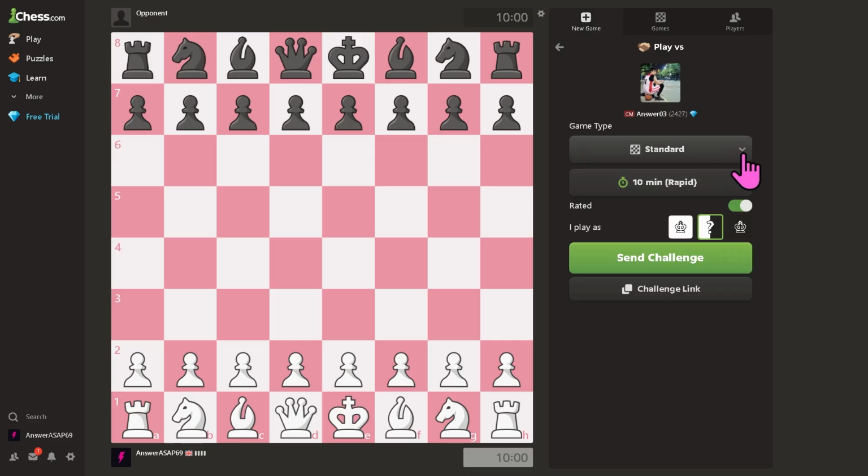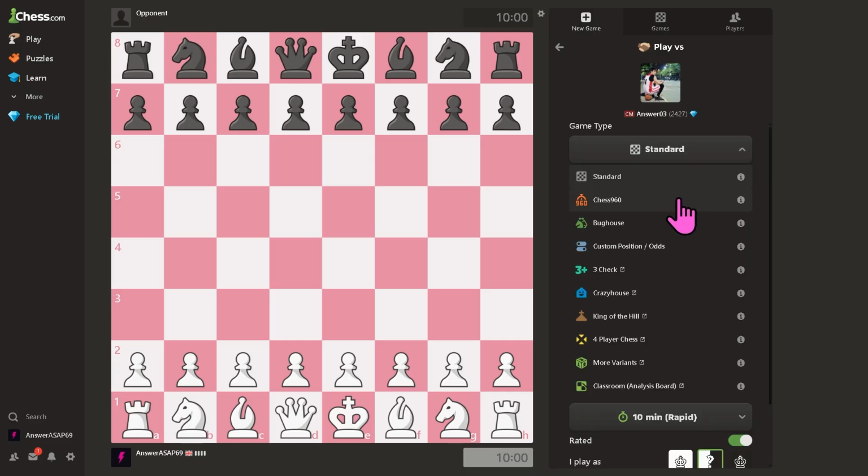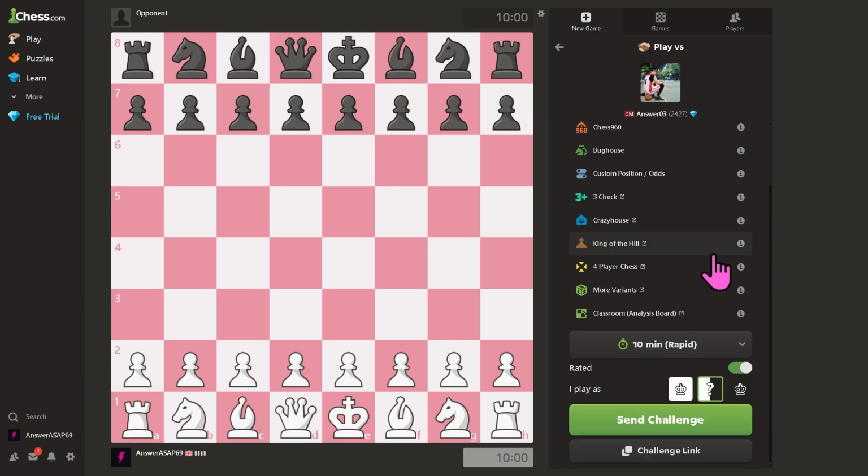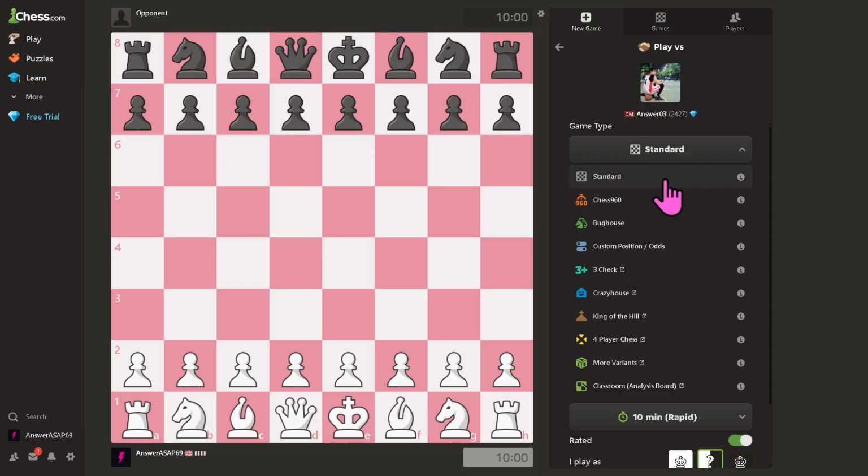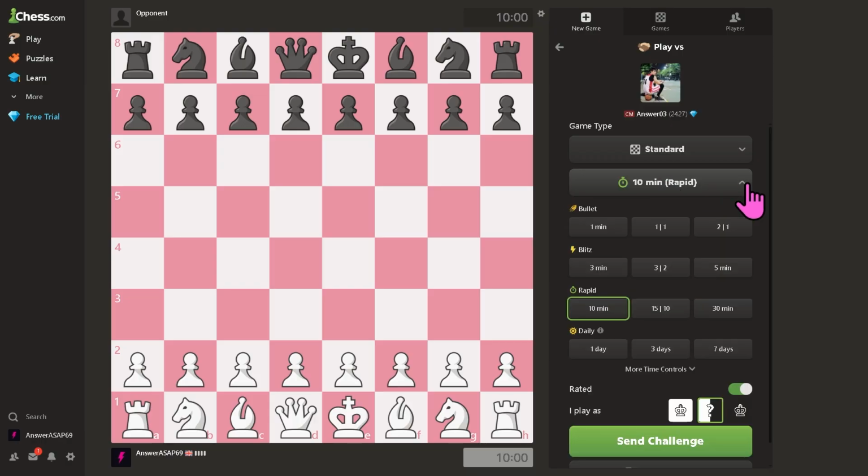Click the game type. You can choose from Standard, Chess960, Bughouse, 3-check, Crazyhouse. So if you want to stick with the standard, you can do so. And you can choose from a 10-minute rapid, bullet, blitz, daily. It's up to you. For now, we're going to choose the standard 10-minute rapid.